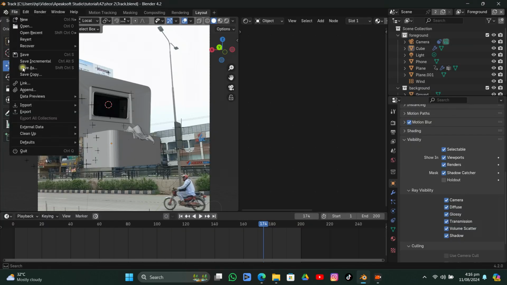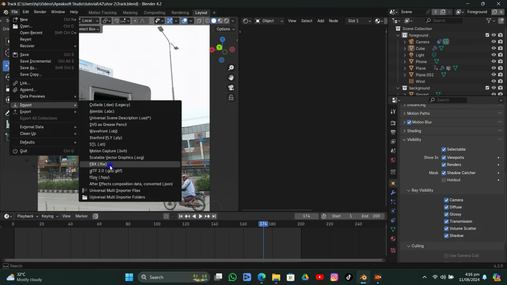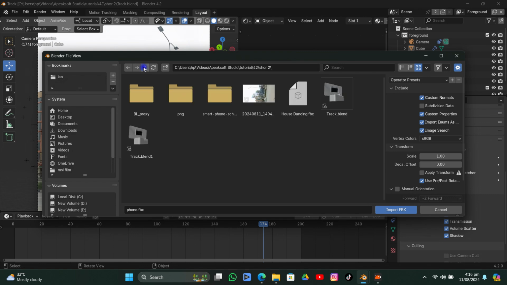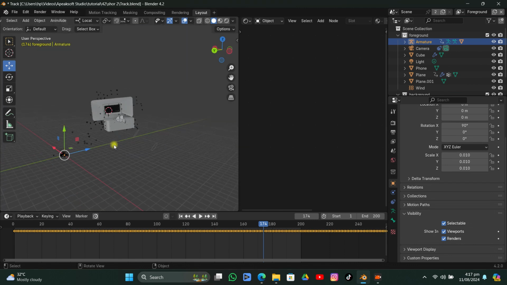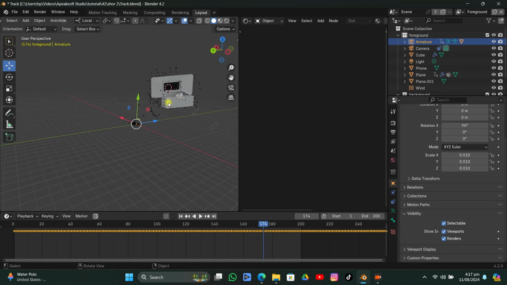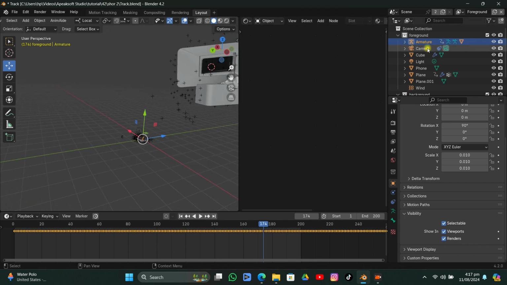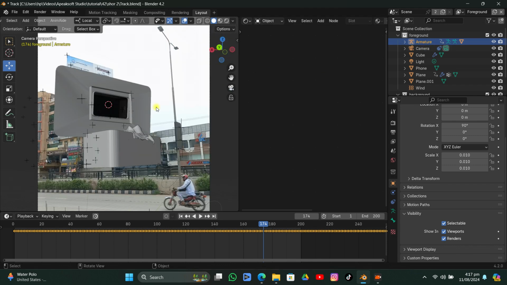Now it's time to import that animation into Blender, so I'm gonna go ahead and import it. Just click it and import it. That's it. Now it's time to set this in there. Okay, so I'm gonna zoom in a bit and I'm gonna select the armature and scale it up. Selection to cursor and scale it up.